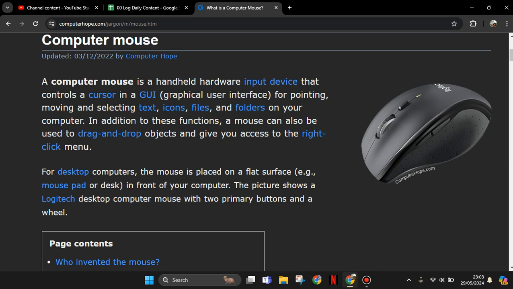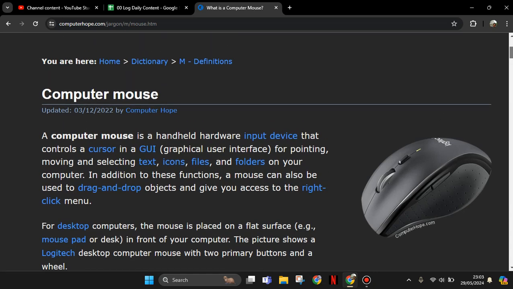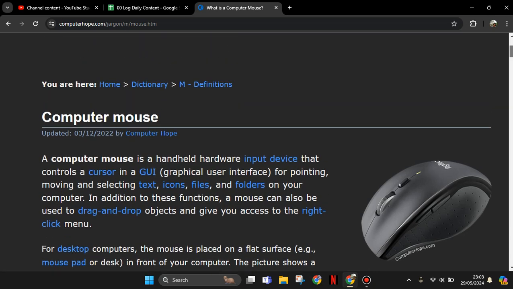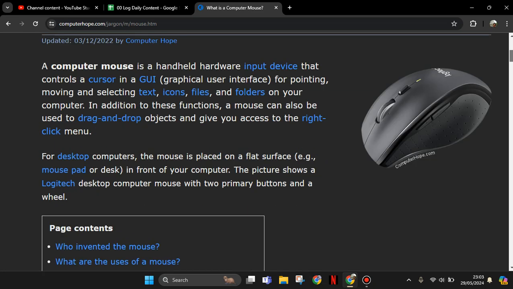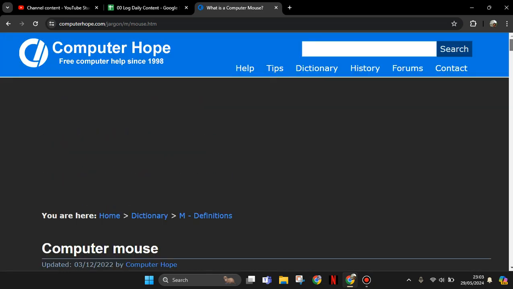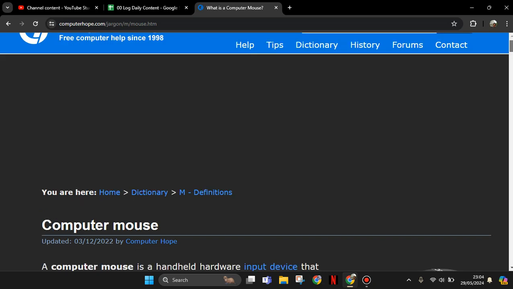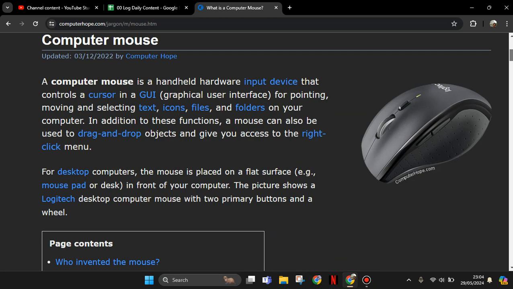So this is a computer mouse. You can try to search what a computer mouse is on the web, for example, this is computerhub.com. It's very good for searching for help about devices and other software. This computer mouse, or just mouse, is a handheld hardware input device that controls a cursor in a graphical user interface.